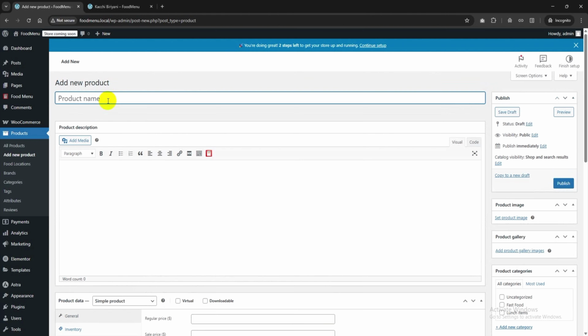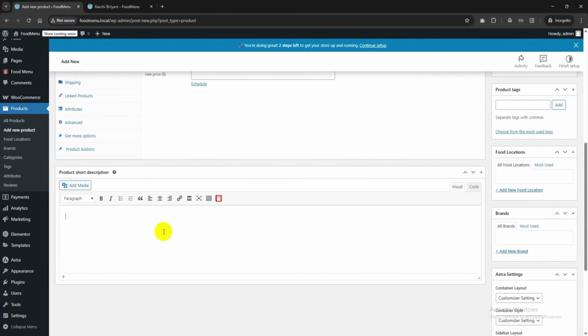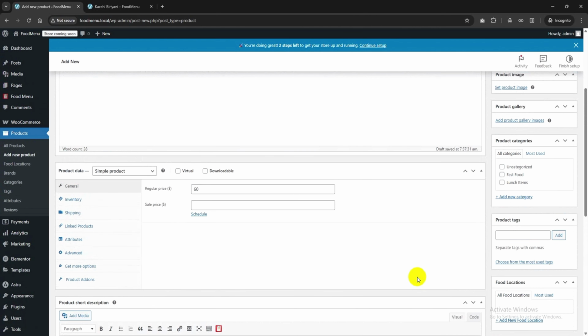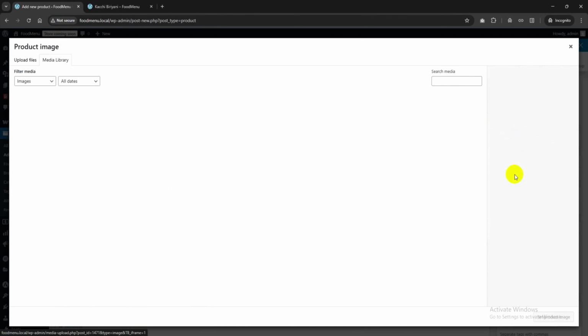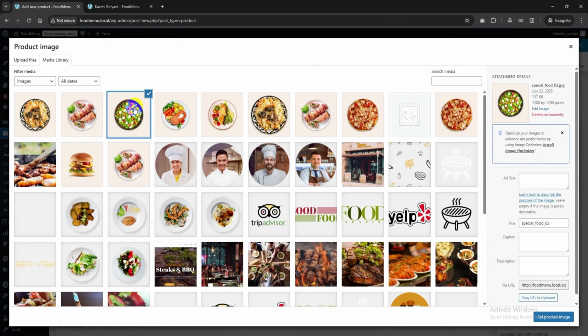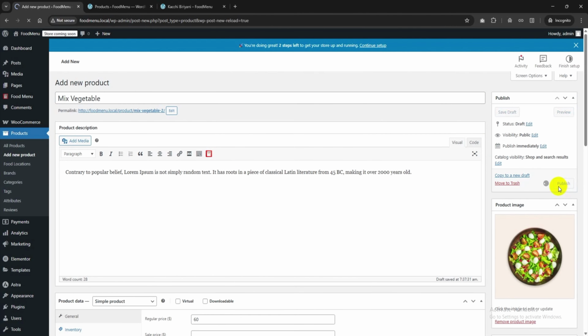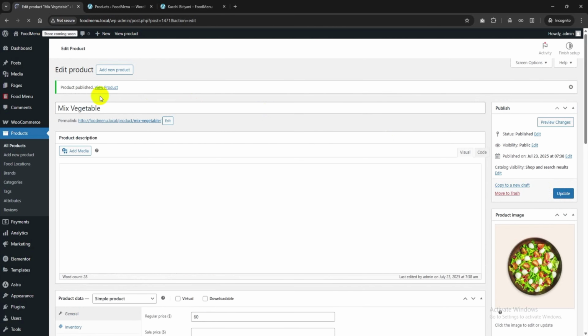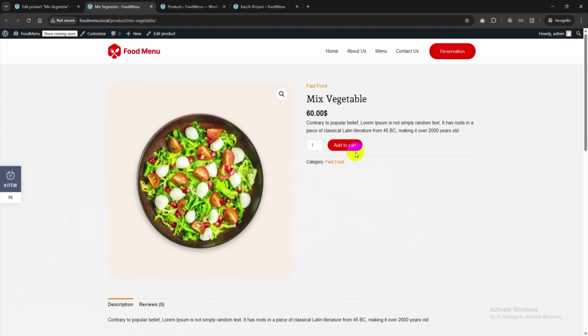Provide a new title for it and then write a description. For the product data settings, set your regular and sale price and again provide a short description of it. Now choose the category as fast food and then provide a product image that suits your product. Finally, click on publish to save all of your customization. Now click on view product to see your customization.